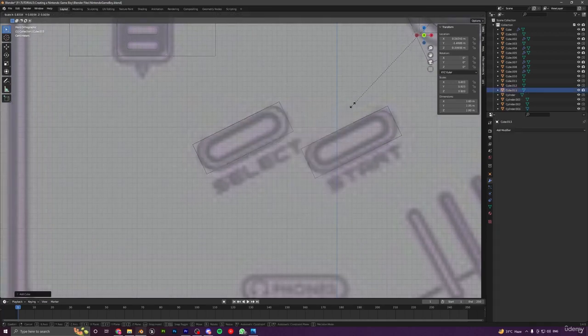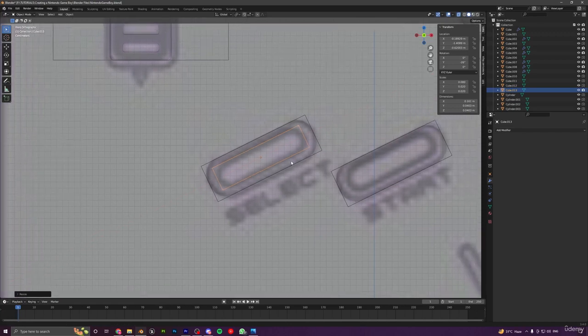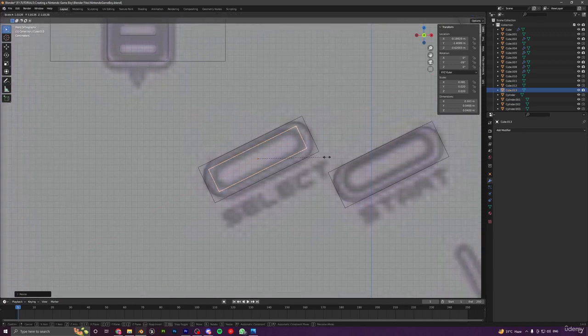So just add another cube, scale it down, rotate it by -26 on the Y. So make this one a little bit bigger than your reference image because we will be using this object as the cutout, and then we will add the main button over it. So I just make it a little bit larger.